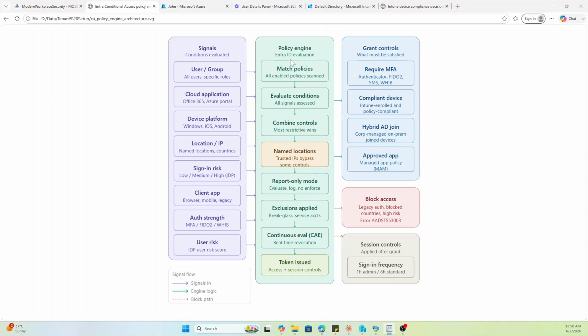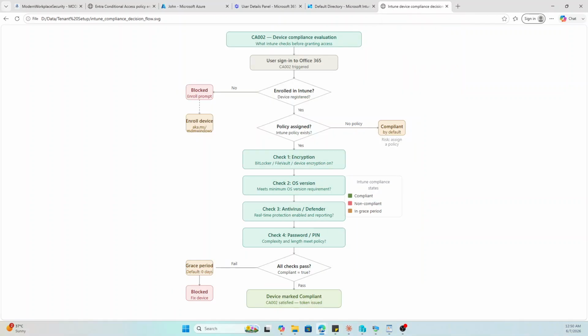Now I'll show you one diagram of how the authentication flow works step by step: device compliance evaluation, what Intune checks before granting access. Let's say there is an application and the end user is trying to access that application. In our case, we are taking the example of Office 365. So the user signs in to O365, and in our conditional access policy, we have a configuration to check if the device is compliant, then only allow the access.